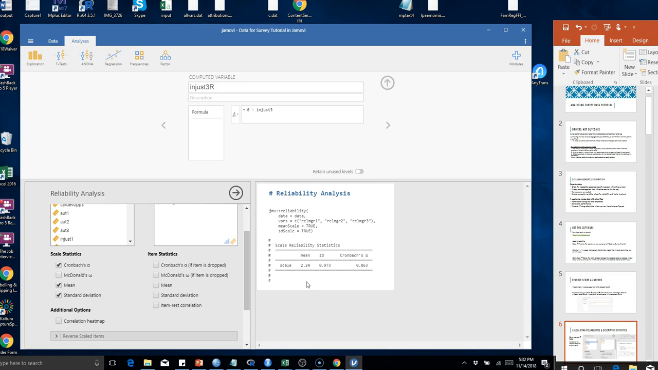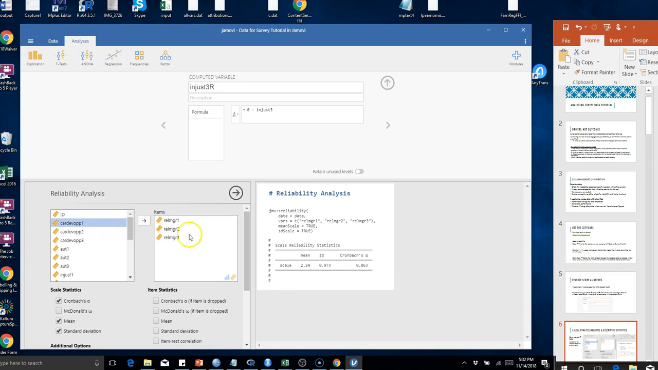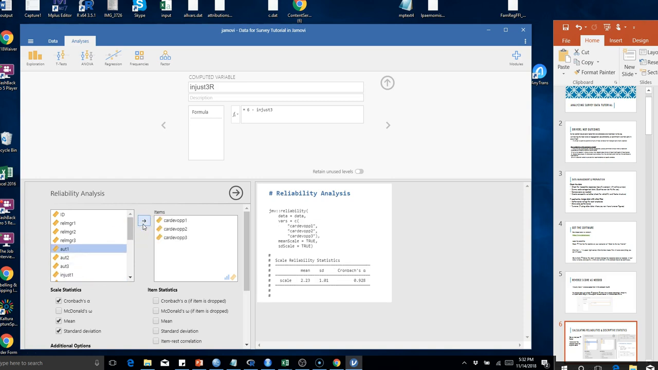But it's a quick and dirty way to get the scale mean, which is 2.24 across the 3 items, and standard deviation. And then I also can see my reliability there is acceptable at 0.863. So then I could do that for my next, career development opportunities. You see, same thing. Tells me mean, standard deviation, good reliability there too.